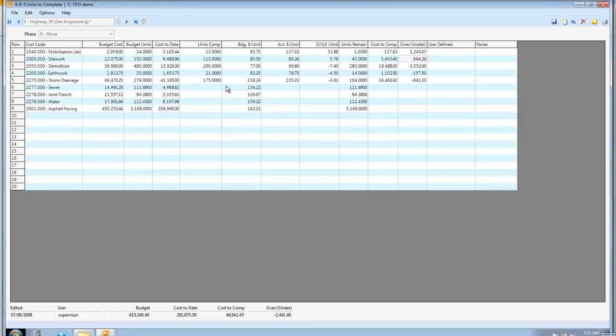I'll make this 110. So now if I go across this line item, you can see I budgeted $80.50 to do it, but it's costing me $86.26. I'm over by this unit, and again, a little bit more on the cost to complete. But the key here is that at the end of the job, I can go in here and say, wow, I budgeted 85, it cost me 137. I budgeted 80, it cost me 86. Wow, I got a good item here.